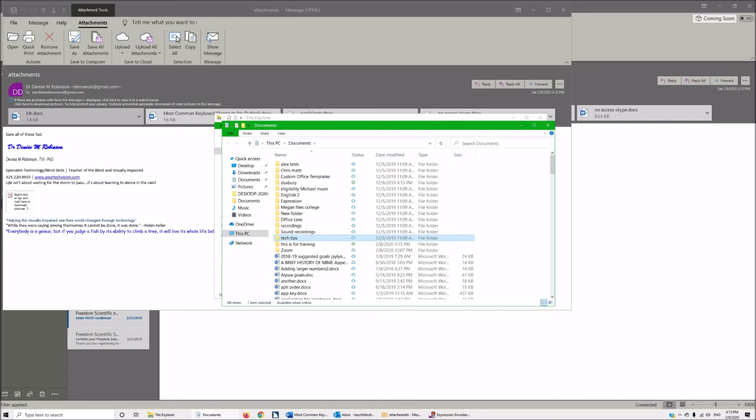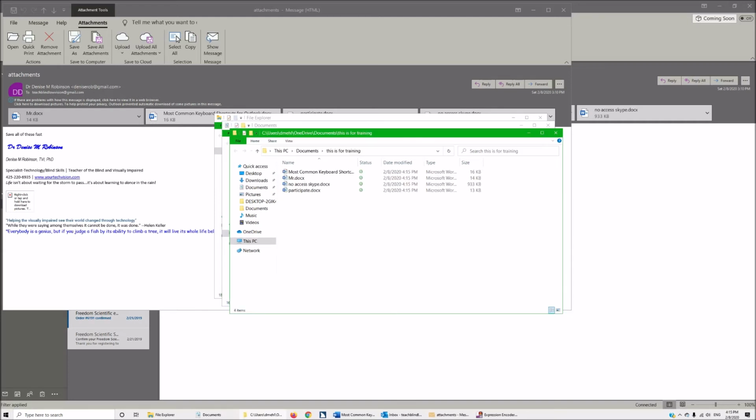This is for training. T, this is for training. Hit enter and open. Yowza! This is for training. Items, new multi-select list box.